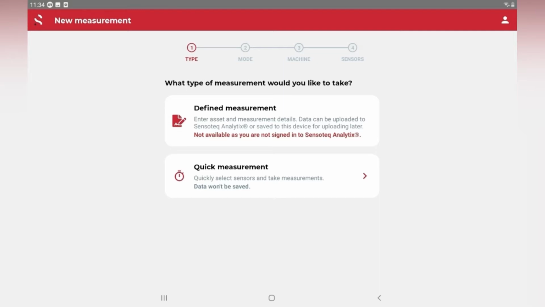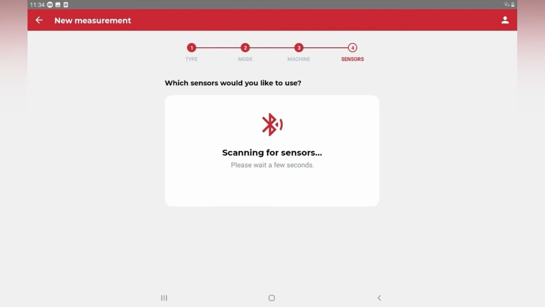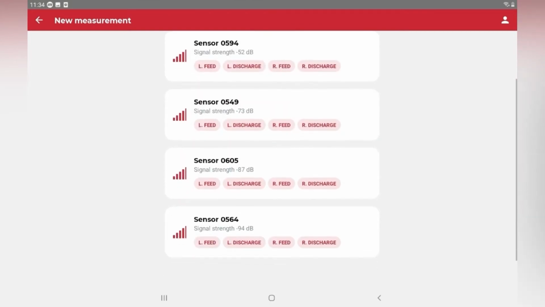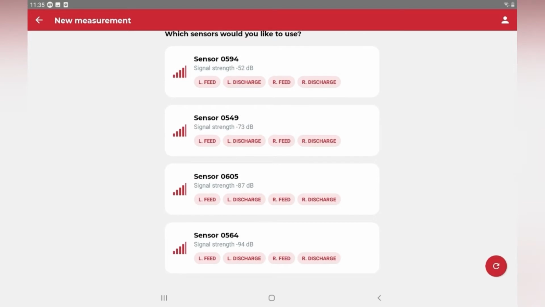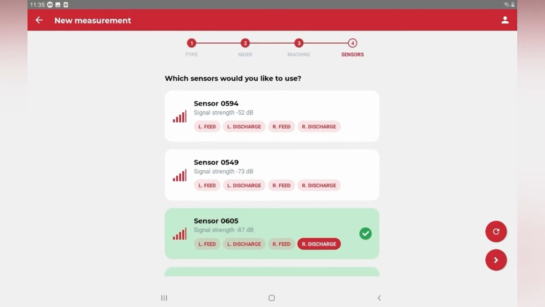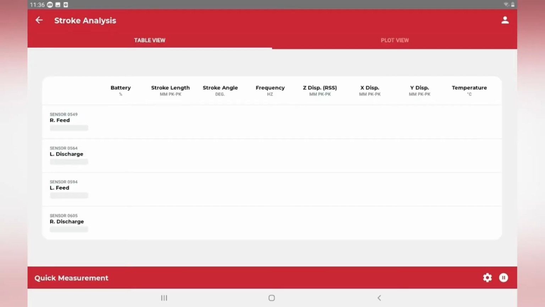Select Quick Measurement, then select Stroke Analysis mode to begin scanning for the sensors within range. The closest is listed first. Match up to 4 sensors with the corner of the screen that they're located on. The sensors will immediately start sending data.